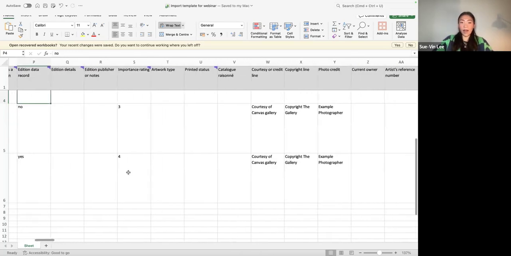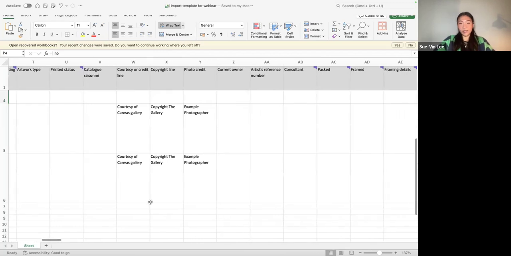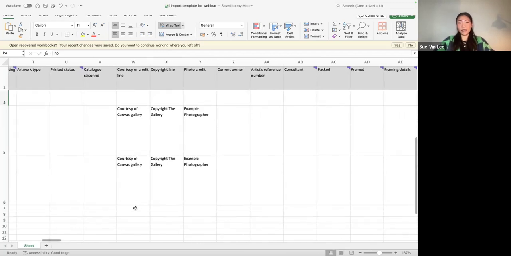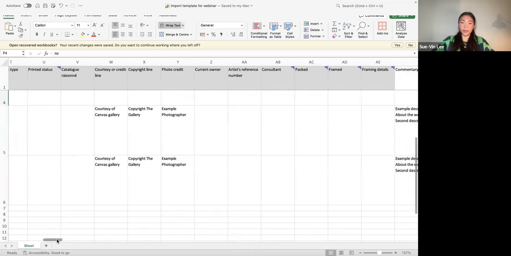As we move along, I've added an importance rating. Your importance rating should be a numerical value between 0 and 5. And then I've decided for today's webinar to add a courtesy, credit line, copyright line, and photo credit. Again, this is free text, but I will show you what that will look like afterwards in the system.